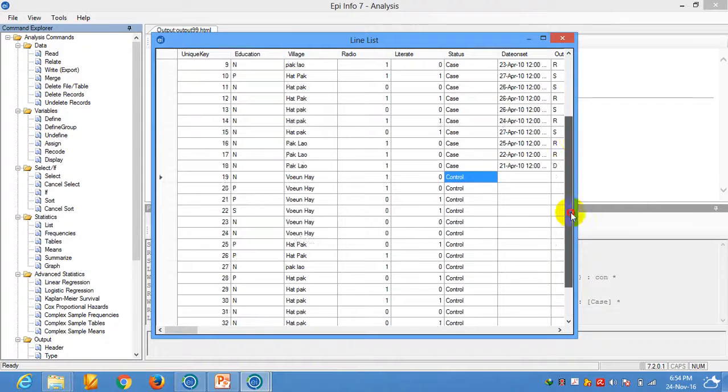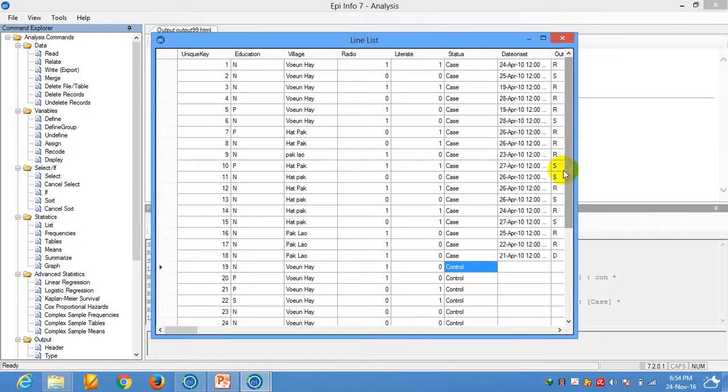It is very important for data analysis that we can separate or save a subset of data. It's easy for data analysis.